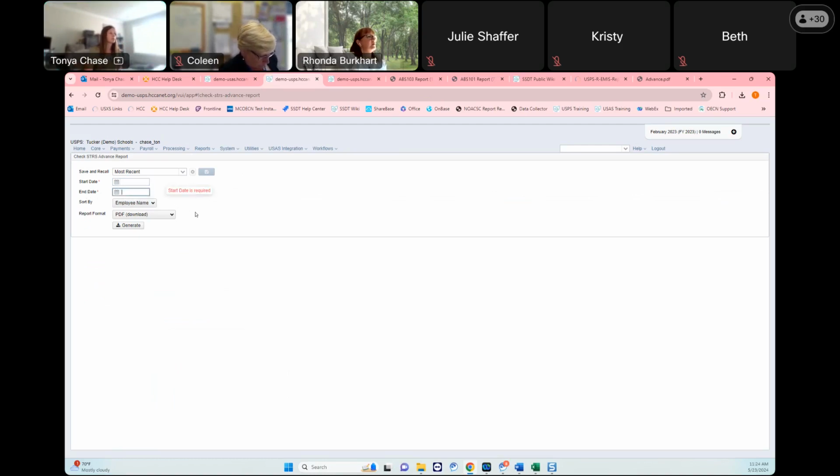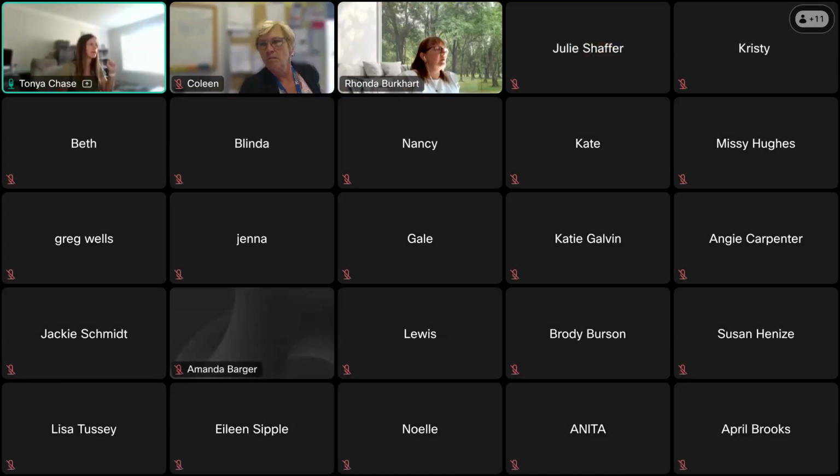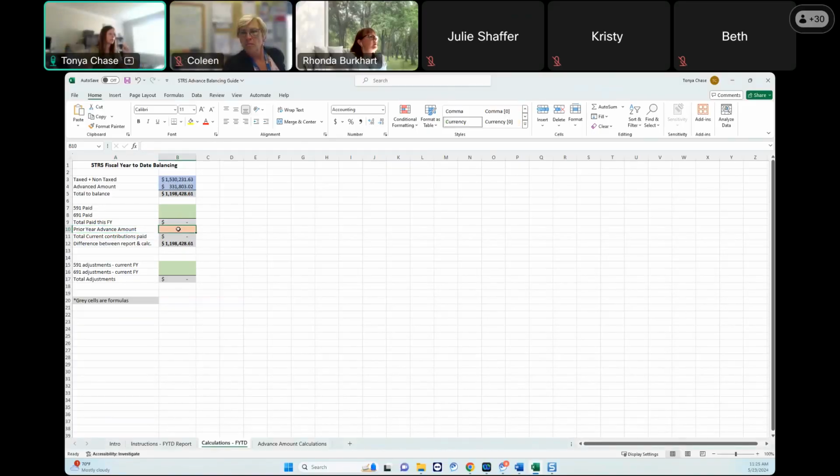But when you plug in those dates, you can run this. You're going to generate it and it's going to give you a total at the bottom. And that figure, that's what you paid back to STRS for your advance for the prior fiscal year. And you're going to plug that number in right here. And you cross your fingers and hope that this becomes a 0.